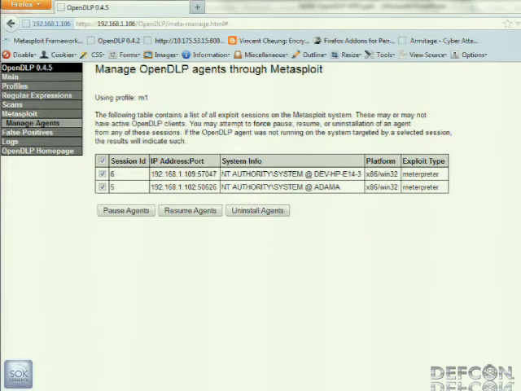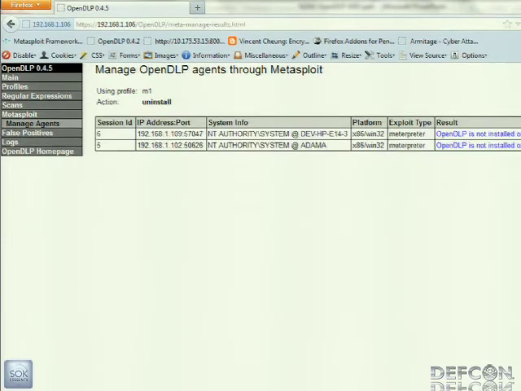And this is also useful if you have like 50 scans running on somebody's network and you only want them to run at night. You can grab them all and pause them all, or delete and uninstall them all in one fell swoop. It'll even tell you if it was installed or not when you try and uninstall it. And that brings me to the live demo.